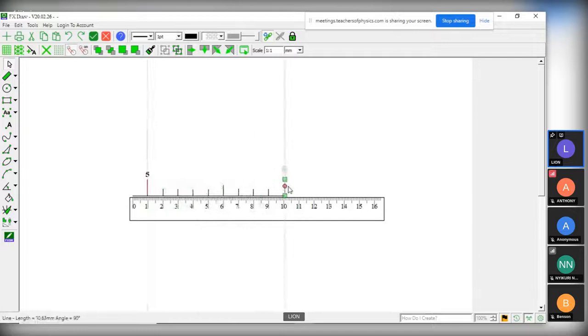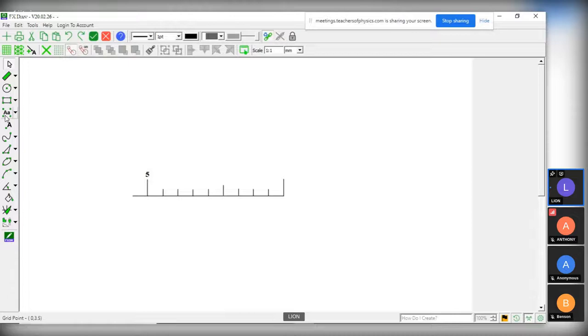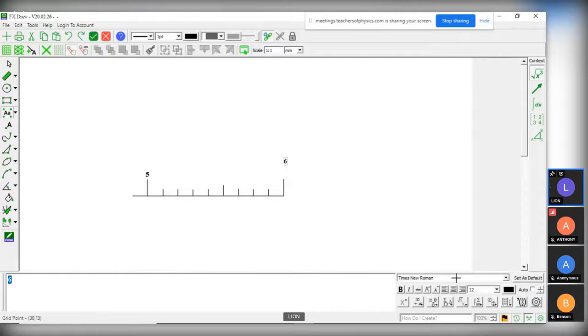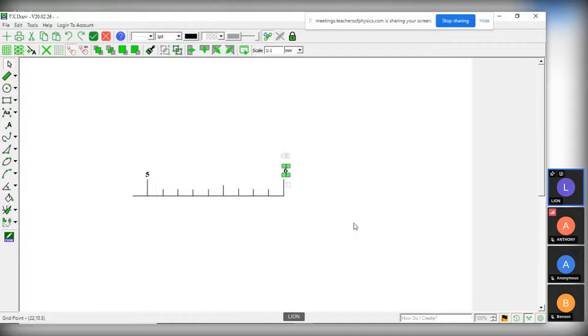So, nikuwa hiyo rula. Niseme kwamba this will be my 6. This will be my 6. This mark. Like that. That's the main scale. Then we need to have a sleeve scale. Sleeve scale, unaweza pia repeat the same.